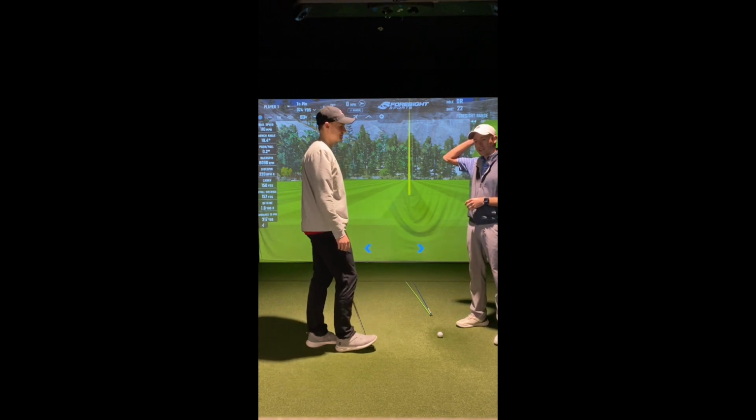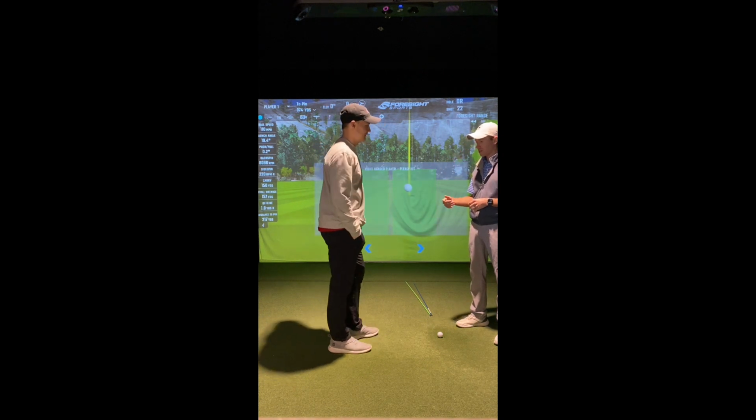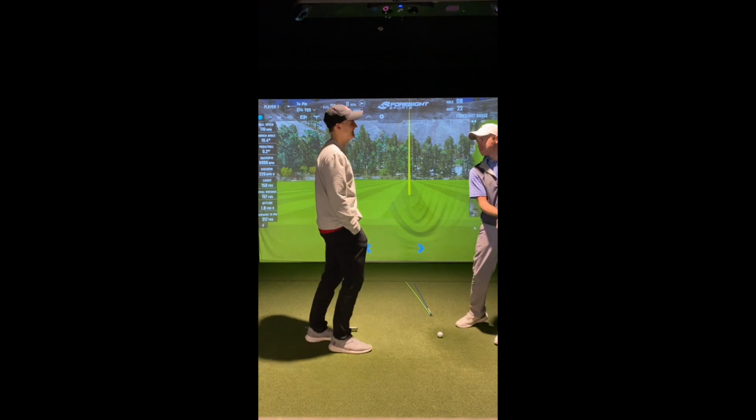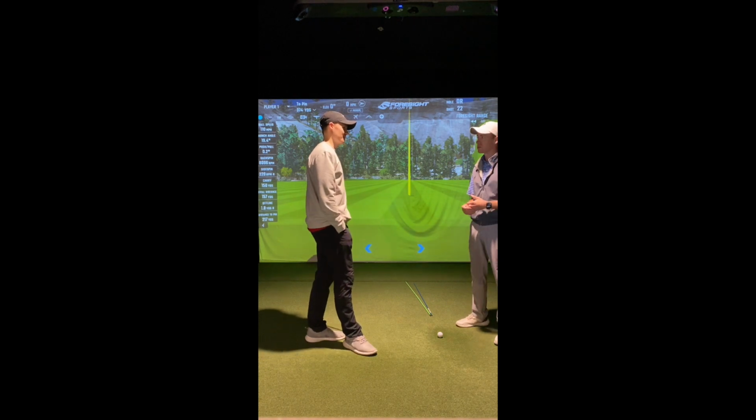Totally, and in the beginning we noticed too that sometimes the face was what was leading the feel, right? Like, oh, I need to swing more left, and then the face just goes left, and it's like, okay, that was a face feel. What's my actual path feel? So that was good to work out too.